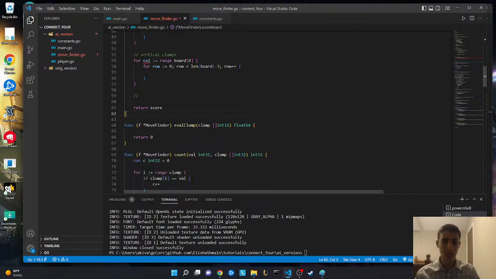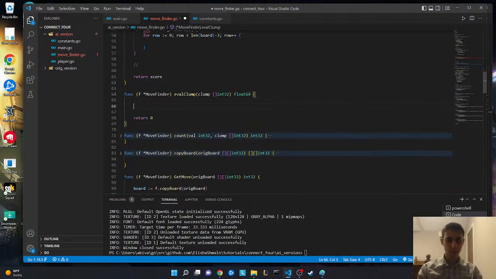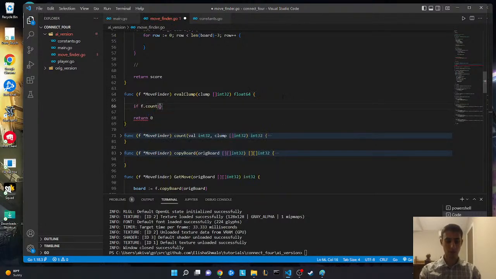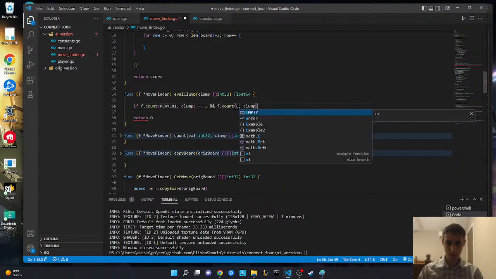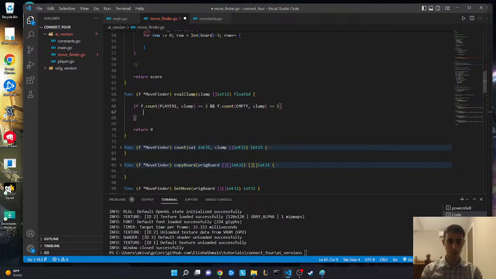Okay, so now in our eval clump, great. Now we're going to use this count in our eval clump. If f.count of clump, comma, not clump but rather player 1, because that's the value. So let's see how many player 1s there are in our clump. If the count of player 1s equals 3 and the count of clump for empty equals 1. In other words, there's one empty thing and 3 player 1 things.